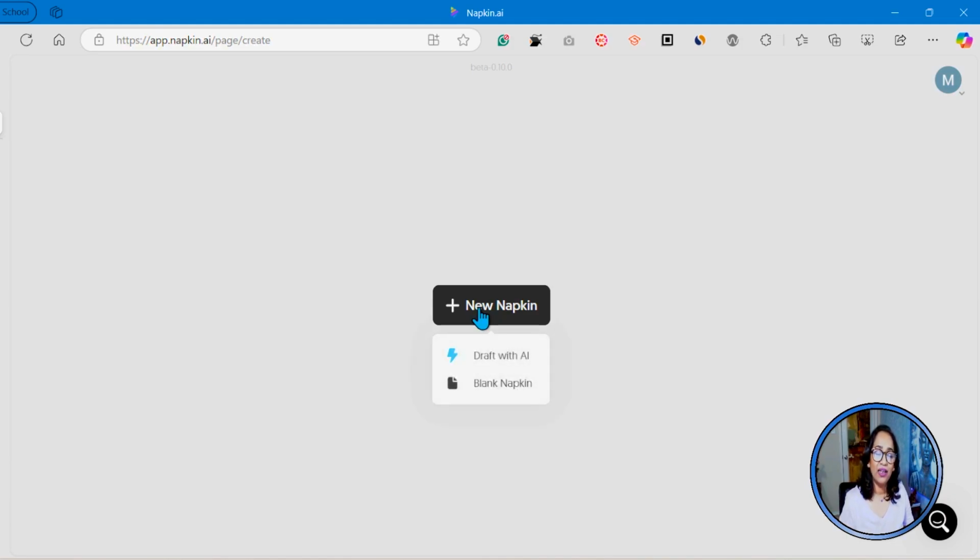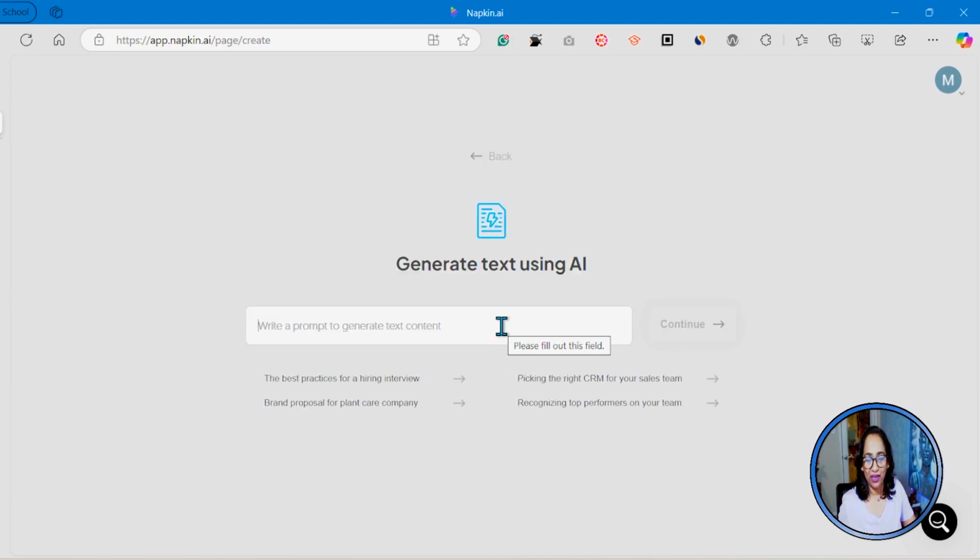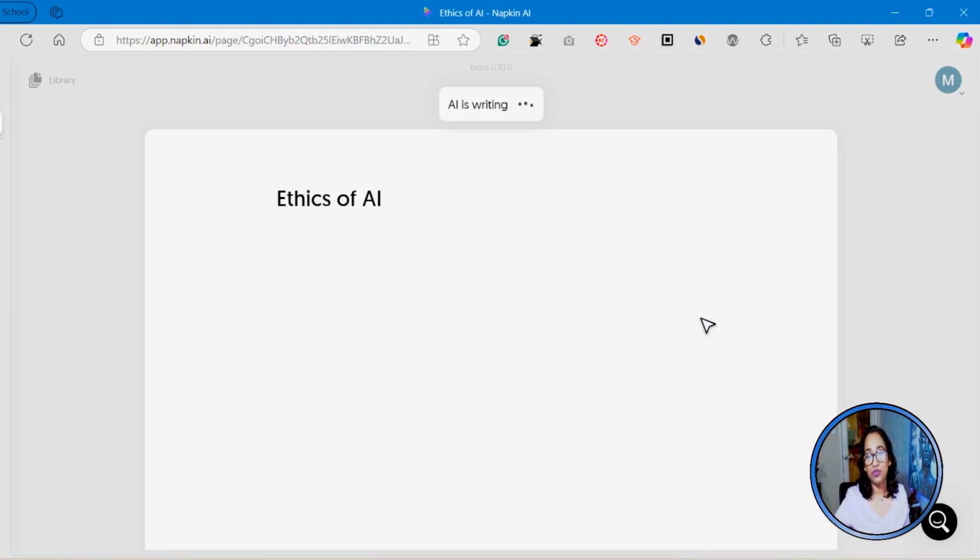You can click on it and it does give you options. Do you want an AI to draft your napkin or start with a blank napkin? Let's start with draft with AI and let's create our new napkin. They do give you some of the options here, best practices, but let me start with ethics of AI. This is what I will be presenting very soon, and I wanted to see what happens. So let me click continue, and it's generating.